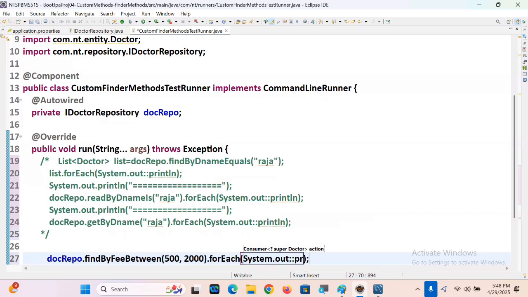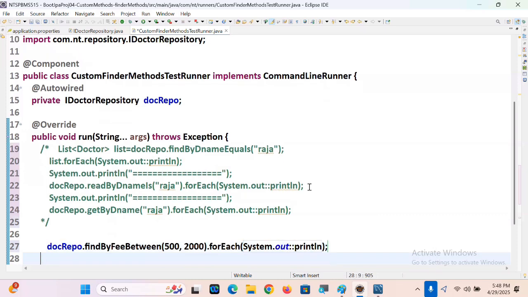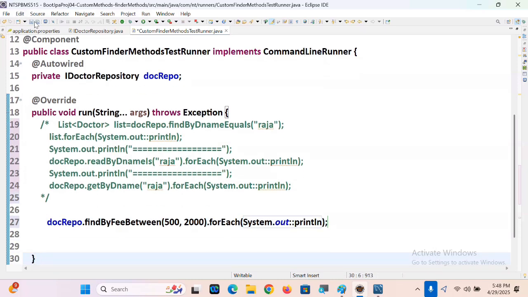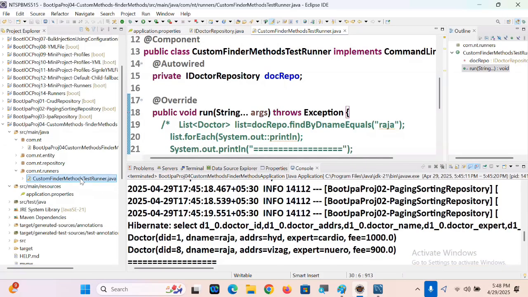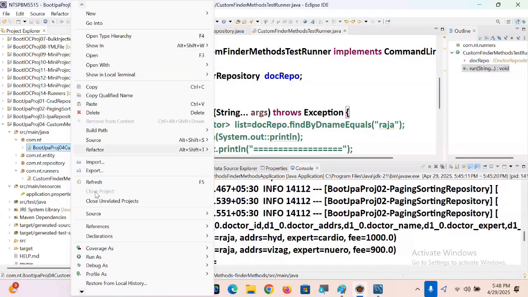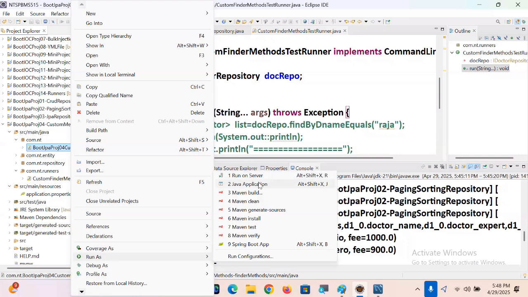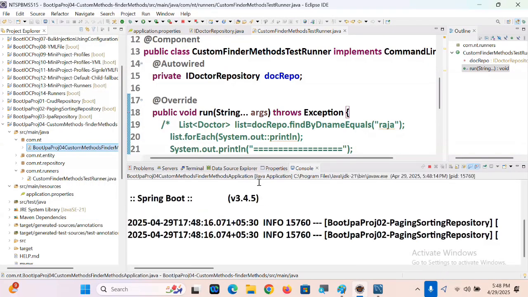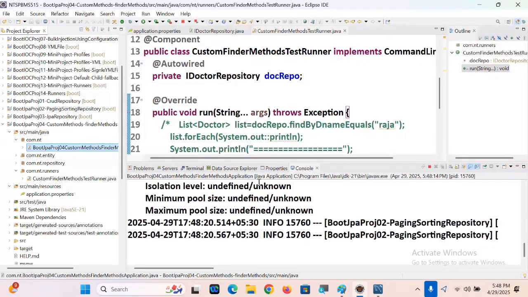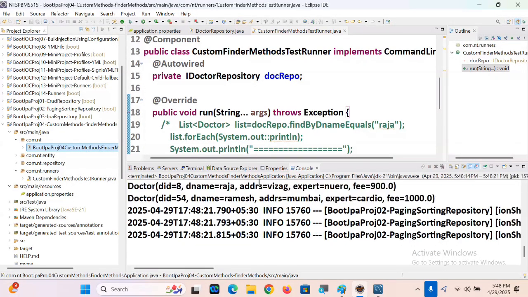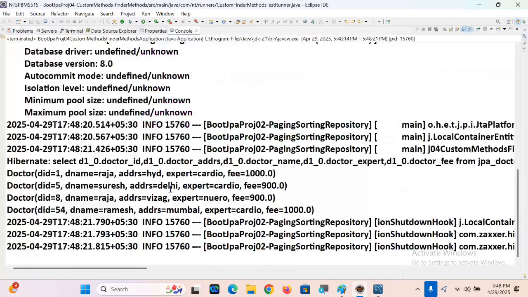System dot out dot println. Right click, guys, run as Java application. We did not call it in the runner. We call it. Satisfying this, there are three records. Three or four are there.